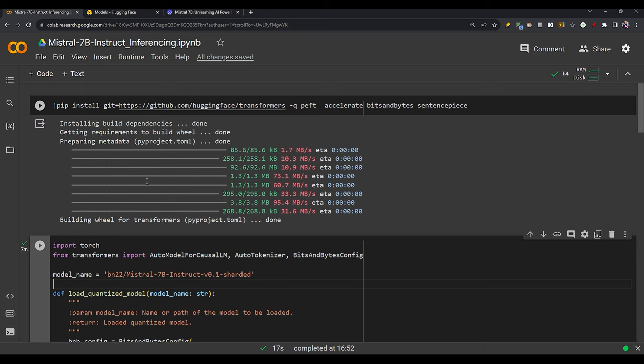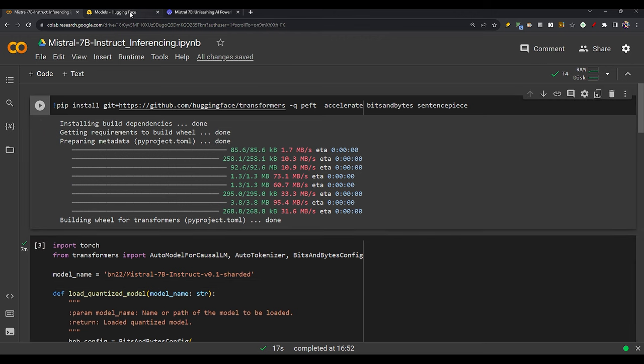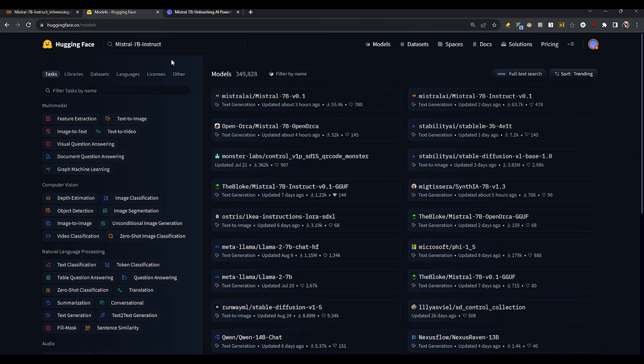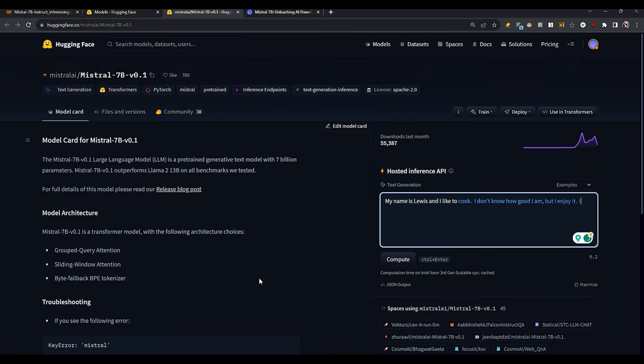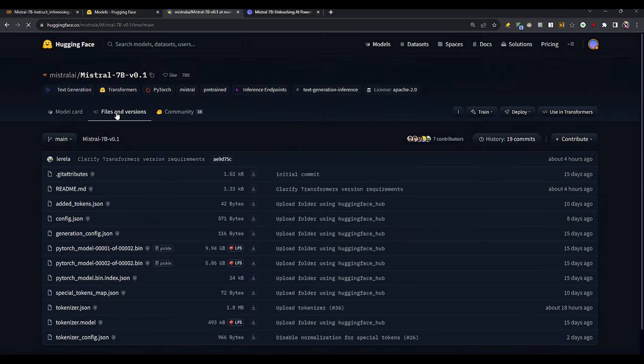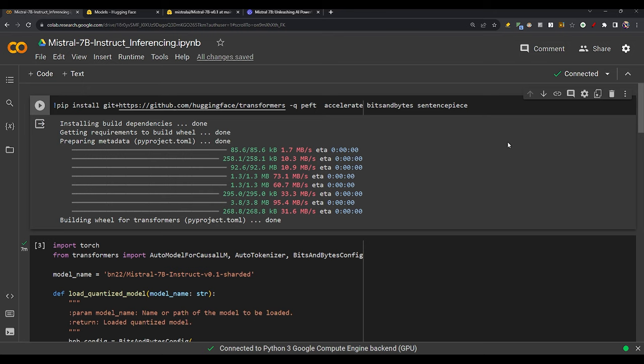First, I need the sharded version of this model. Let's see why. If I go to Hugging Face and type Mistral 7B instruct in the search box, you will see so many Mistral 7B models. Let's take the first one. This is a non-sharded version. If you go to the Files and Versions tab, the size of this PyTorch model is 10 plus 5, 15 GB. With that, you will also need to add some overhead. So it will not fit in Google Colab's free version because the RAM in the free version is around 12 GB. That's the reason I need the sharded version.